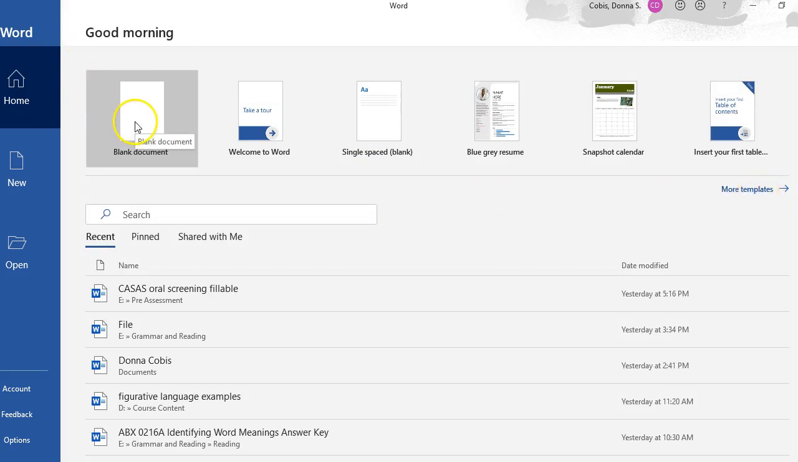I can have a blank document. There is a Welcome to Word, which is a tutorial. I could also have a single-spaced blank document or a resume document. This is a template. Another one is a calendar. And if you would like to write your next novel, then here you are with a table of contents. But you could focus on the first few: either a blank document, the tutorial, the single-space blank document, which are essentially the same as the blank document, or the resume. So I'm going to open the blank document.